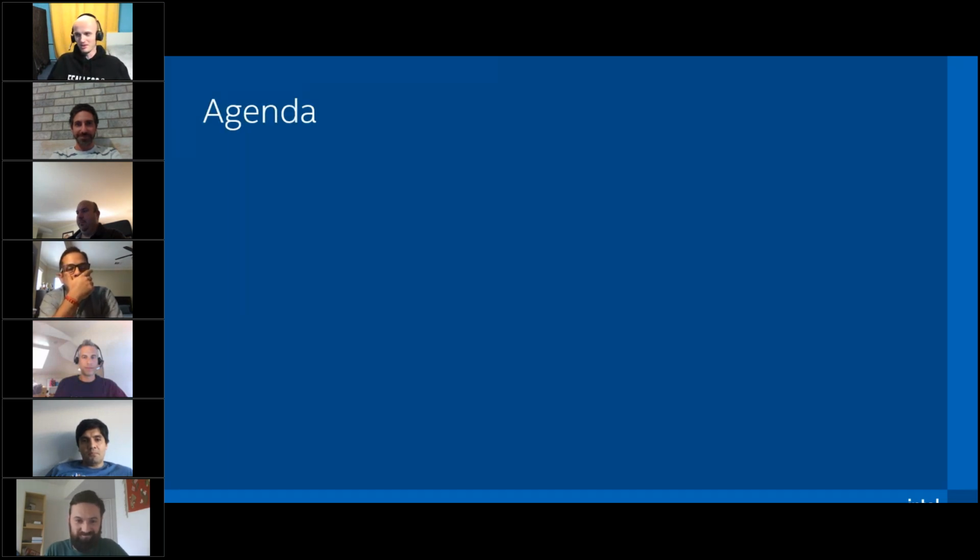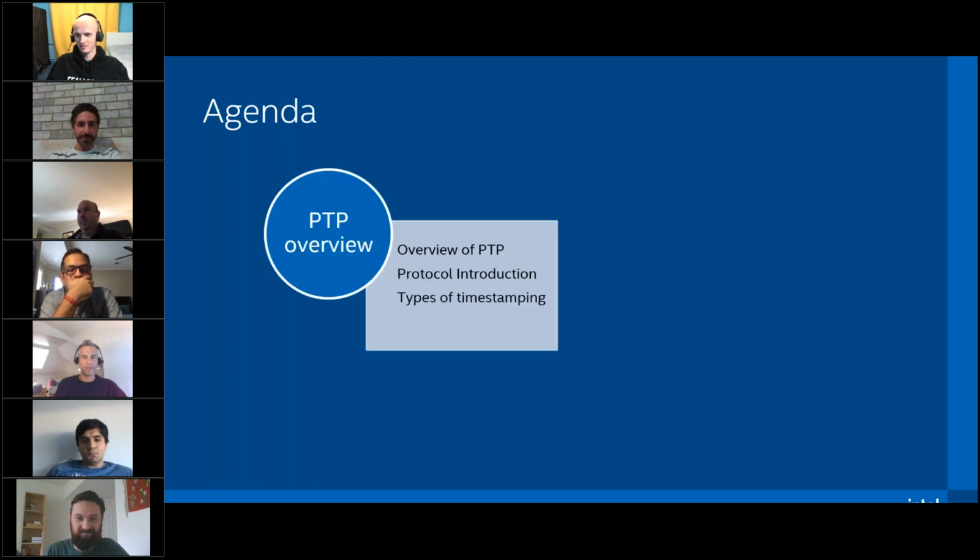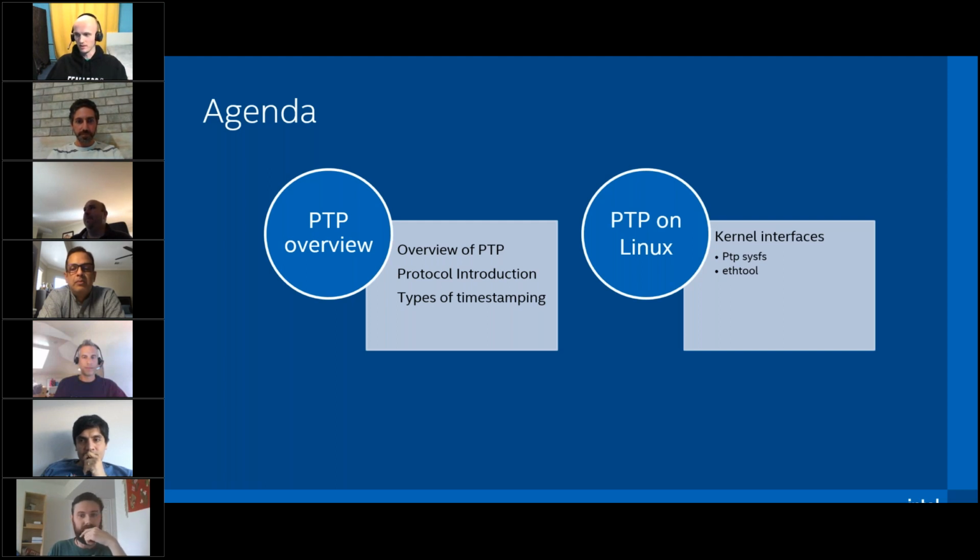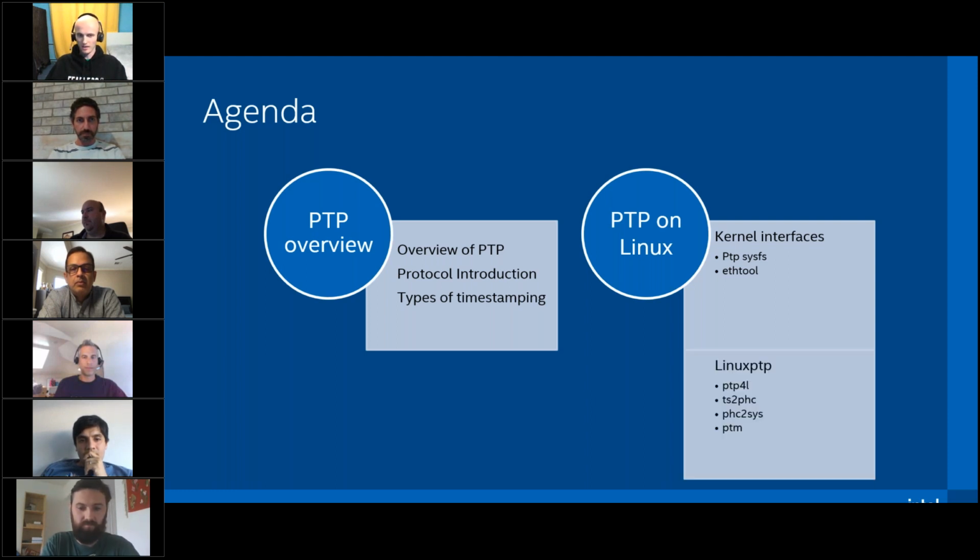And now I'll briefly introduce the agenda. First, I'm going to introduce PTP itself, give a brief overview of the PTP protocol, and talk a little bit about types of timestamping and errors in the protocol. Then I'm going to talk about the kernel interfaces, about sysfs, about the ethtool output and where to look to actually debug the NIC support. And in the end, I will introduce the Linux PTP toolkit, which is the set of tools that we use to control and to enable PTP in our products.